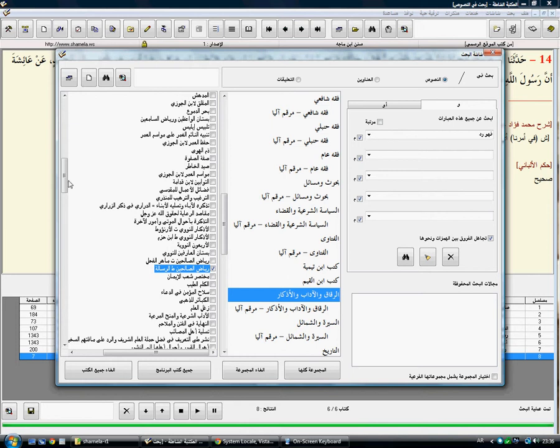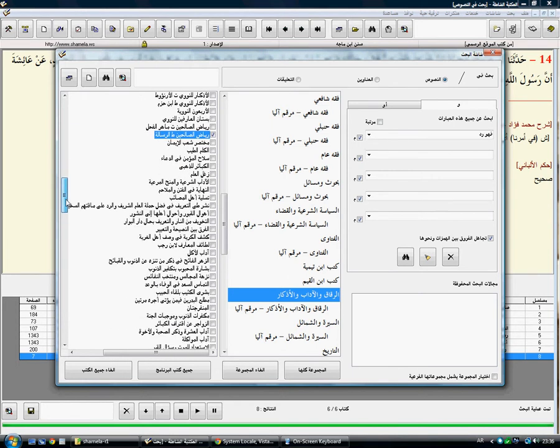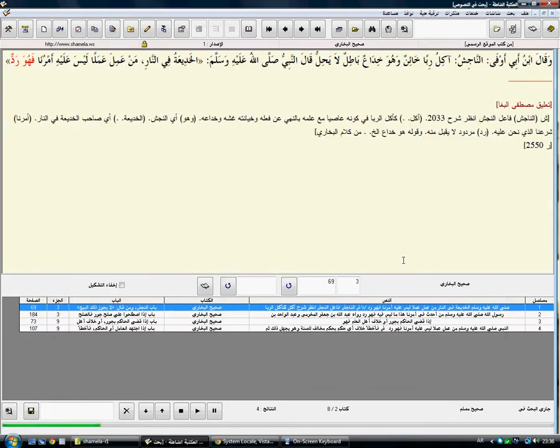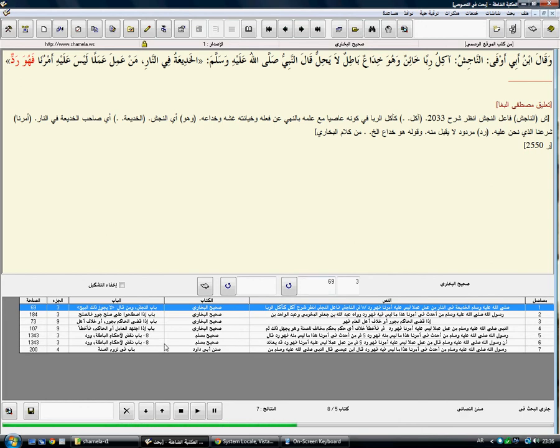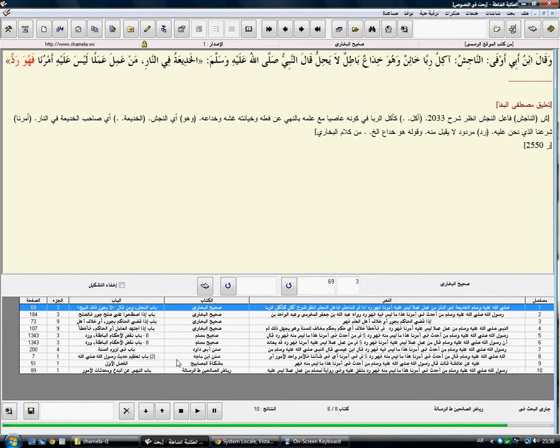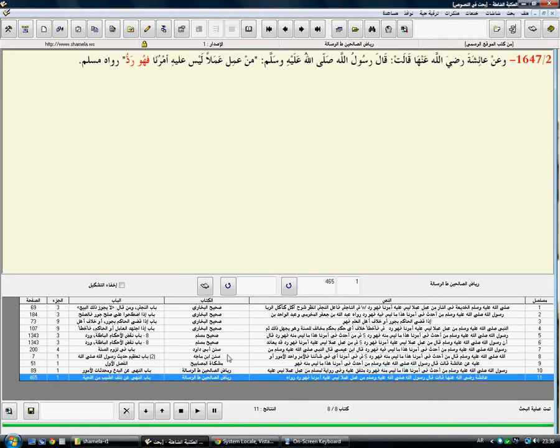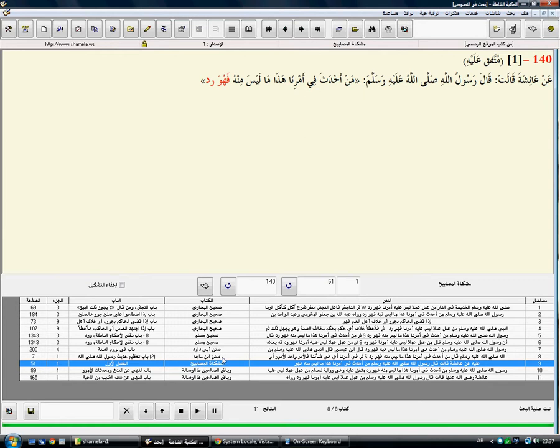We've also included Mishkatul Masabih. The reason for that is that these books also have good commentaries. So let's search that again. After the normal Siha Sita, here we have Mishkatul Masabih. Okay, number 140, we have Riyadu Salihin as well. Now the good thing about finding it in these books is that we also know that it will be in the commentaries for these books.